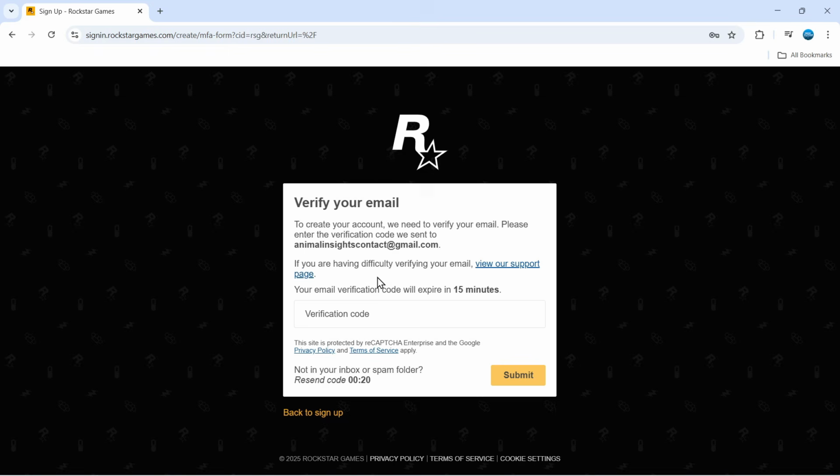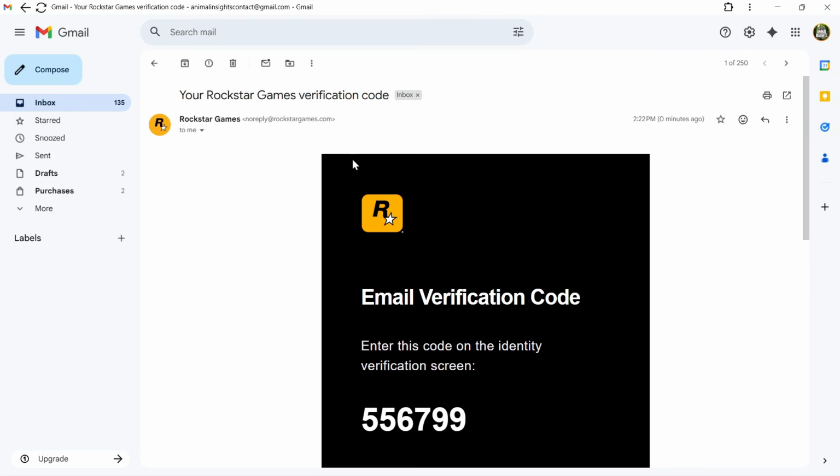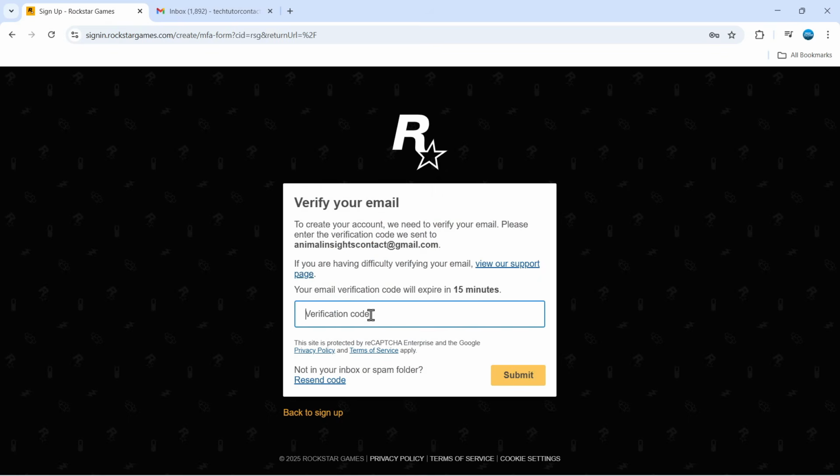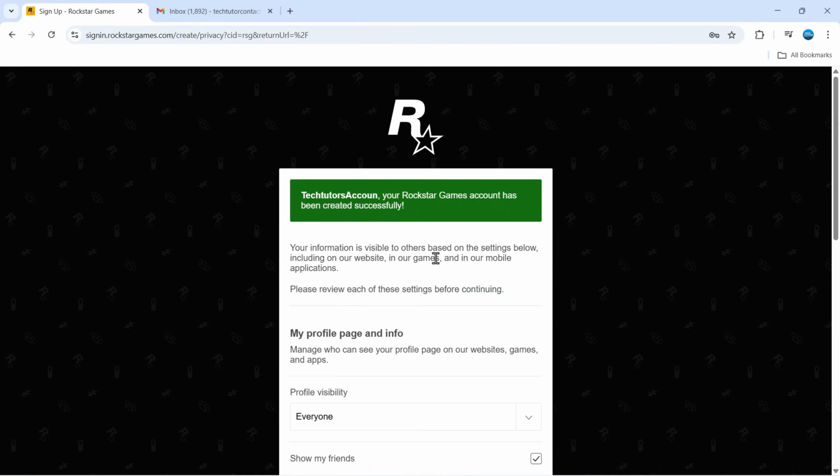Next, you're going to want to verify your email. A code's going to be sent to the email that you entered. Here we are in the email, and you can see this is what the email is going to look like. All you need to do is copy the code from this email, and once you've done that, come back to Rockstar Games and enter the code into the box here, and then click submit at the bottom. Just bear in mind, you only have 15 minutes to verify your email, so make sure you do that straight away. Once you've done that, you'll be taken to a page like this.